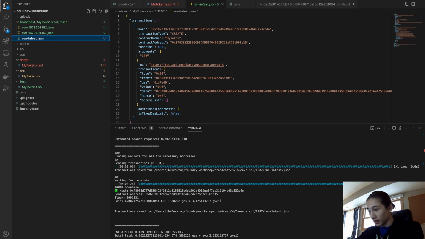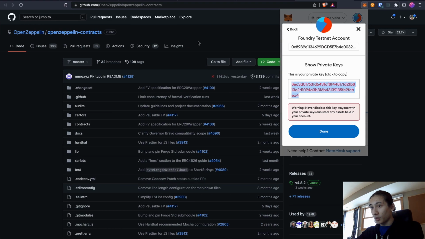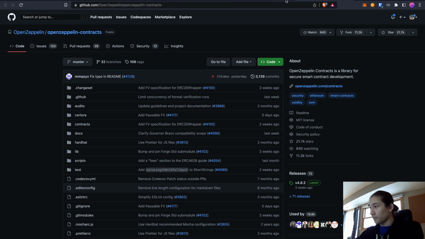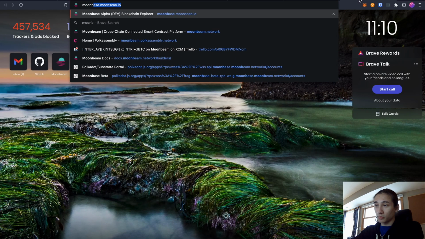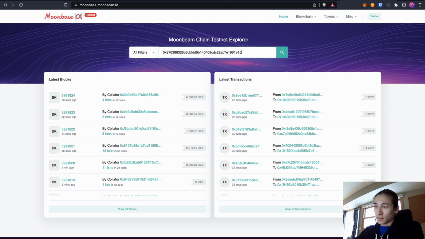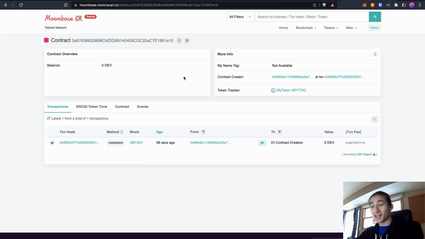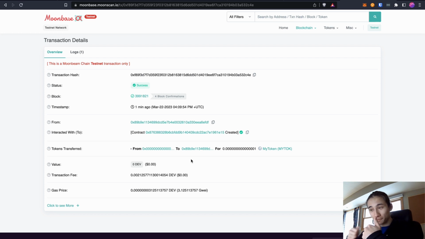It's in run latest, so here's the hash. You should be able to see here in the output, and we should also see the contract address here and right there as well. So let's just take that contract address, verify by going to moonbase.moonscan.io. Does it actually exist? Yes, it actually exists. It was made 58 seconds ago, so success there.